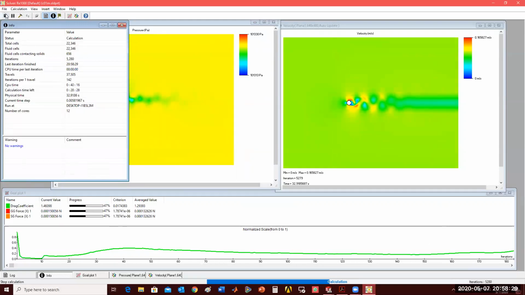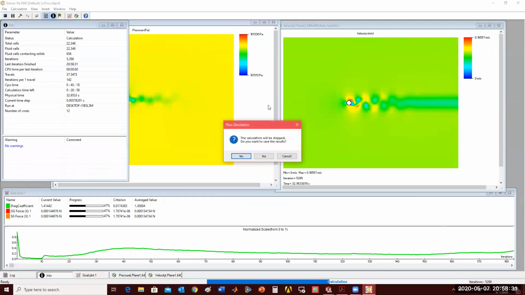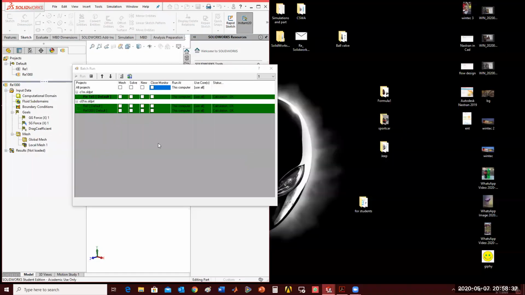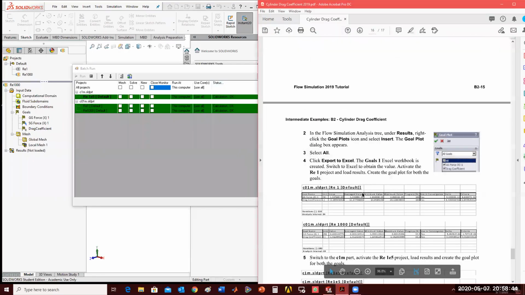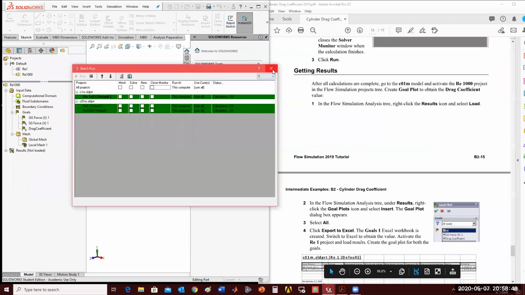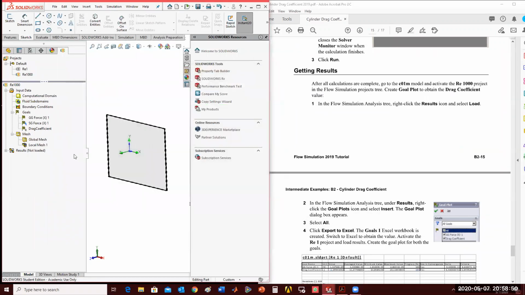So what we do here, you come to this corner, stop, and it will ask you, the calculation will be stopped. Do you want to save the results? I'll say yes. And then when you get the result, you can see all the calculation it has done. Therefore, I will follow the tutorials again. I'll bring the tutorials here, and I will follow that to get the results. So I'm happy with that, folks. I will close it and then come back to the tutorials here.